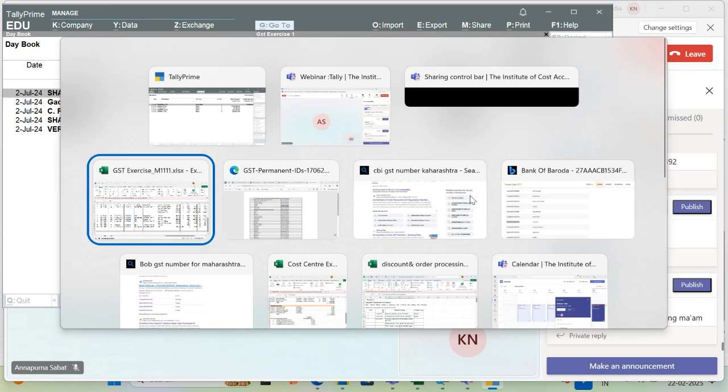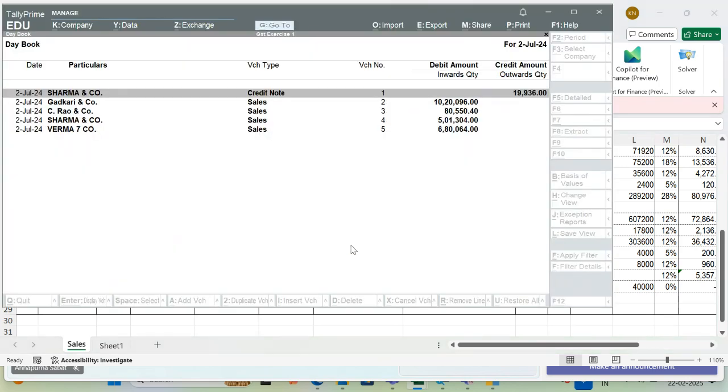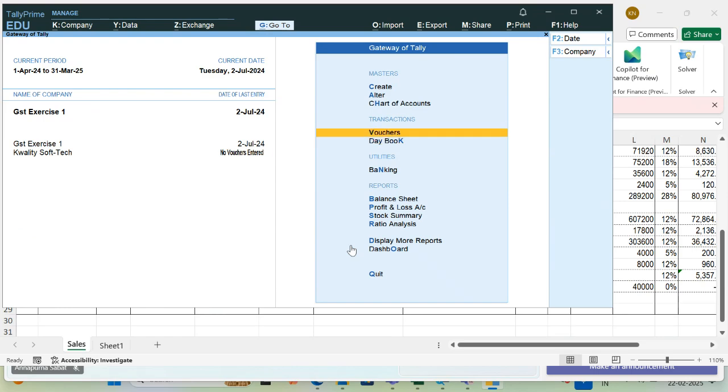Next is again a credit note, but it is from Verma and Company, Delhi. Verma and Company, Delhi, unregistered, but we have already taken the GST. Verma and Company, then 4,50,000. Four is the number of iPhones and 75,900. So Verma and Company.